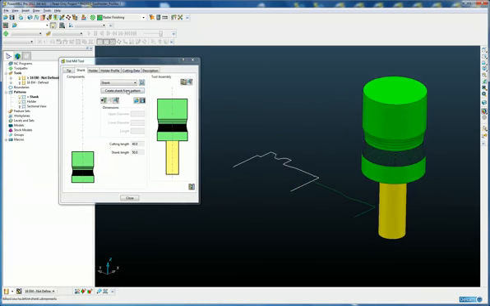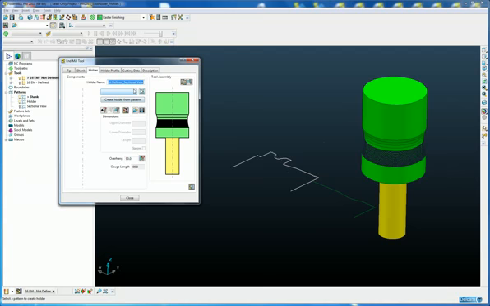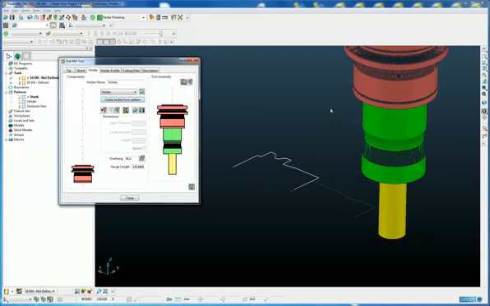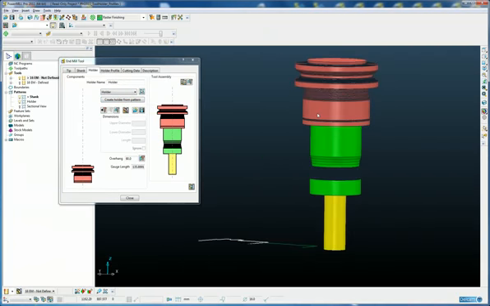Exactly the same process for the holder. Simply select the holder profile and click on the Create Holder from Pattern, and the holder is revolved and added to the end of the shank.